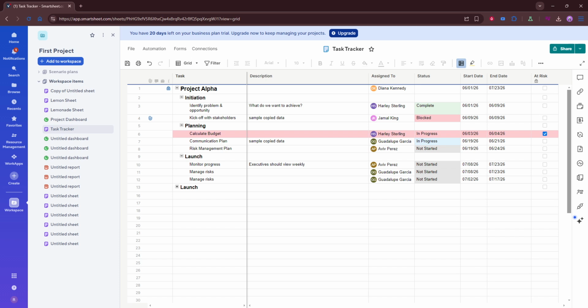You can also add automations for reminders and approvals. Automations help reduce manual follow-up by notifying people when something is due or when action is needed. That saves time and keeps the project moving. If you need project tracking that combines collaboration with a spreadsheet style interface, Smartsheet is a strong choice.